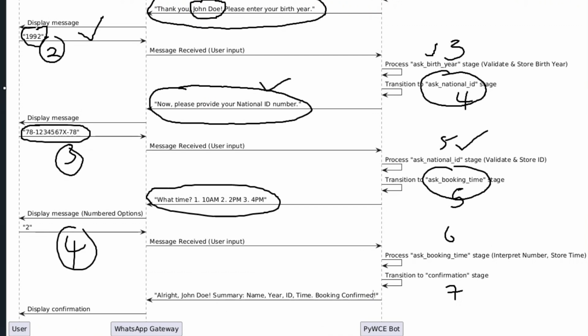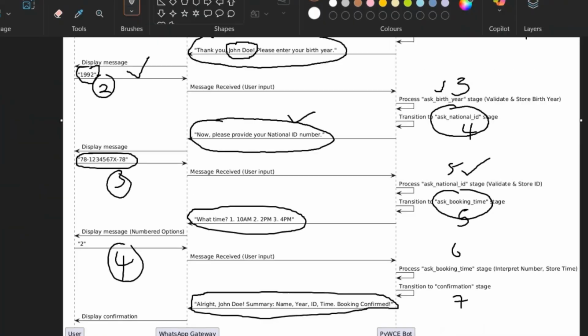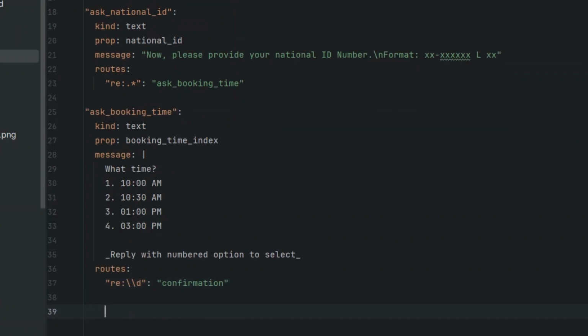Let's just quickly finish this one. We also have the confirmation stage, which is the last stage where we give the user all the information. By now you can tell where this data is coming from: props, exactly, because we've been saving this since the beginning of our interaction with the user. It's a text at the moment. So this is the final stage.